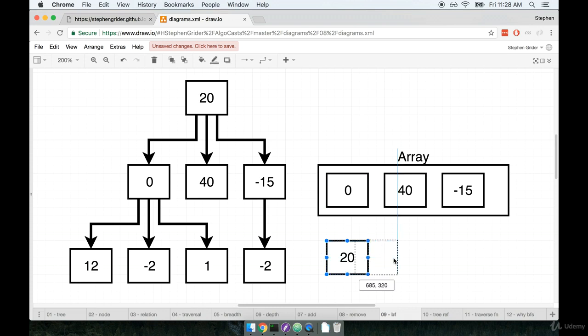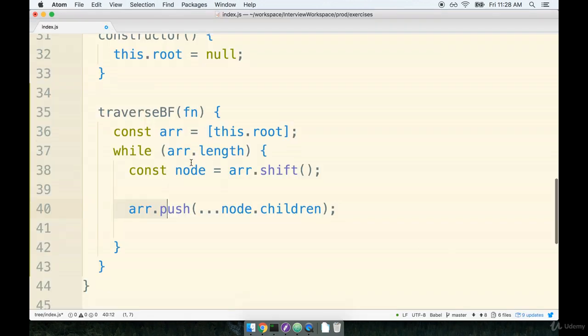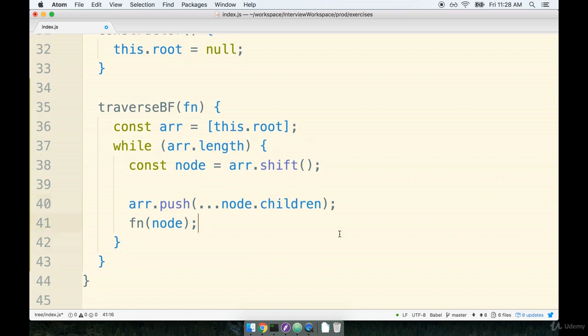So now we can take node 20 right here and pass it in to our iterator function, which was provided as an argument to traverse breadth first. So we'll call fn with the current node that we are looking at. And that's pretty much it, believe it or not. So like I said, not very many lines of code here for this solution. So let's save this file and see how our tests are doing.